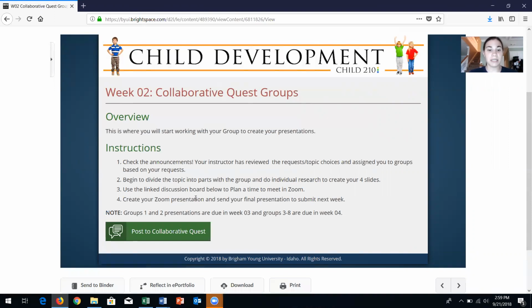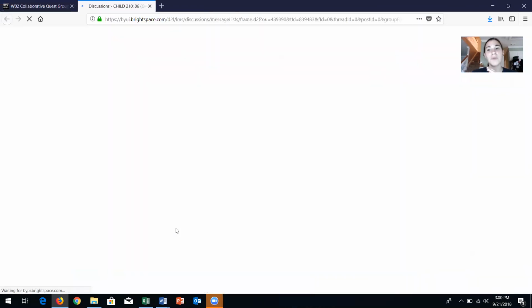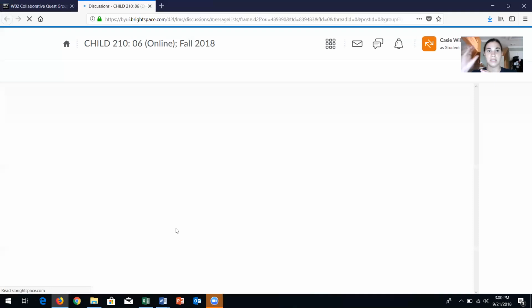You can divide the topic into parts and then plan to meet in Zoom. If you can't meet with Zoom with all your group mates, then you can create your own presentation and send it to me, but only do that once you've really tried to work hard with your group. So you can post in this collaborative quest discussing, let me step back. So you're broken down into groups, you're assigned to a group. So when you post in here, you'll post only to your group's information.